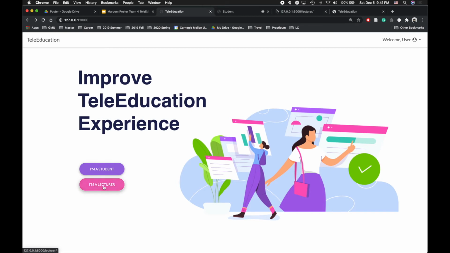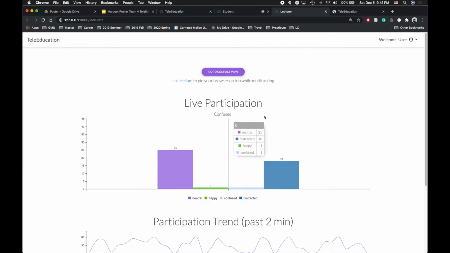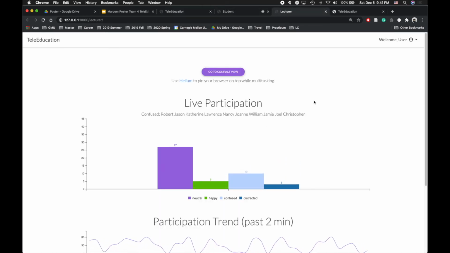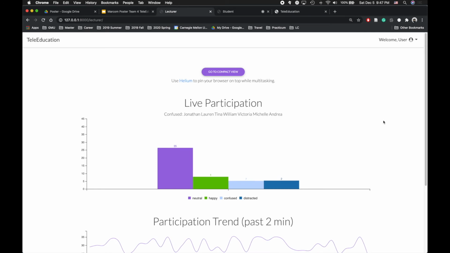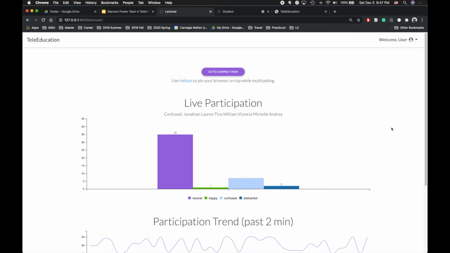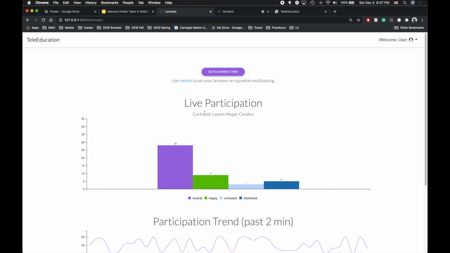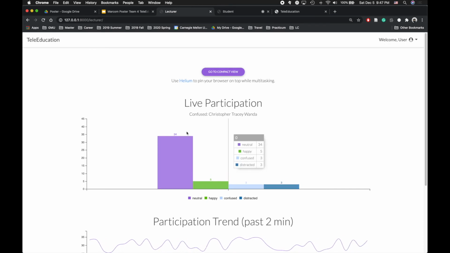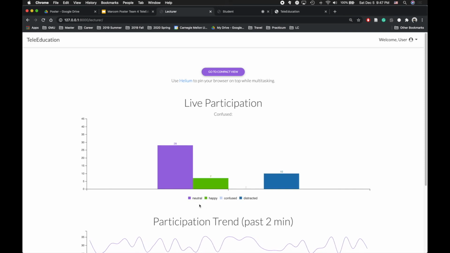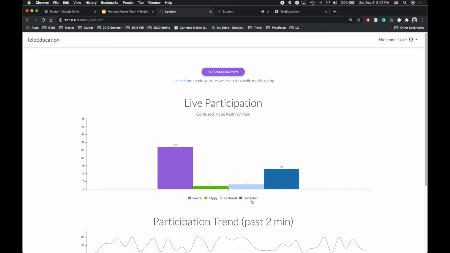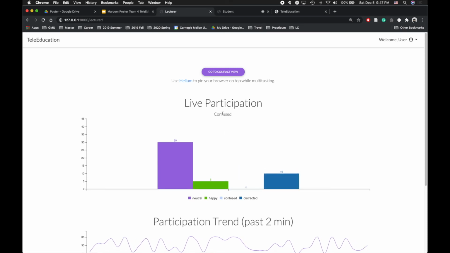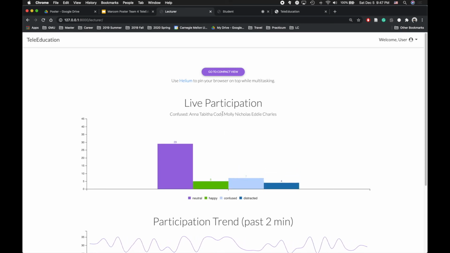If you are a lecturer, you can go to the lecture webpage. You can see the summary of the student status. There are 2 graphs here. In the first graph, you can see the number of students in different types of emotions. There are 4 types of emotions: neutral, happy, confused, and distracted. You can also see the students' names if there are any confused students.